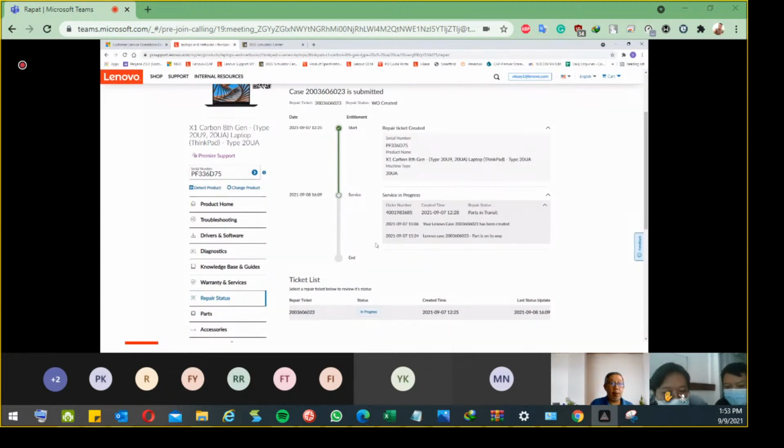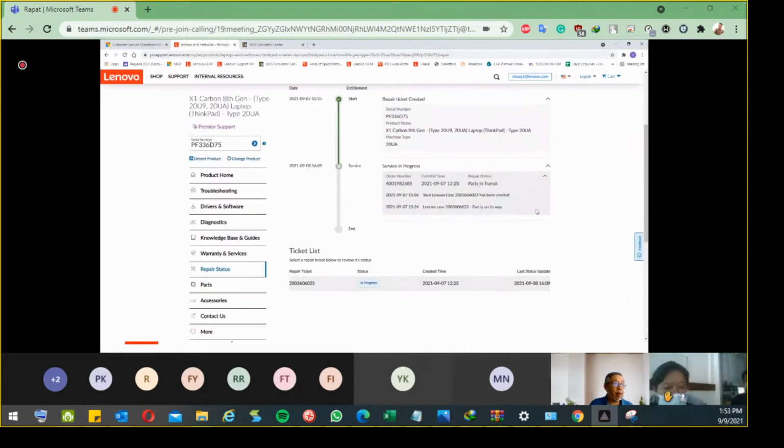So when customer can check, this one no need to log in. Customer also can check. Okay, as long as they have the serial number, they can check. So once they check, they can only check. Oh, this is still in progress. Okay.